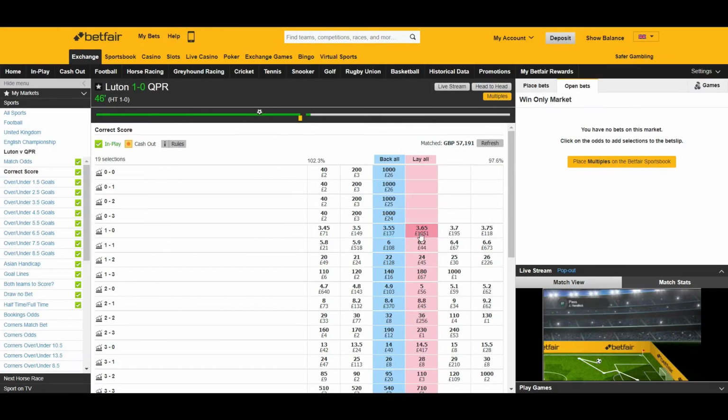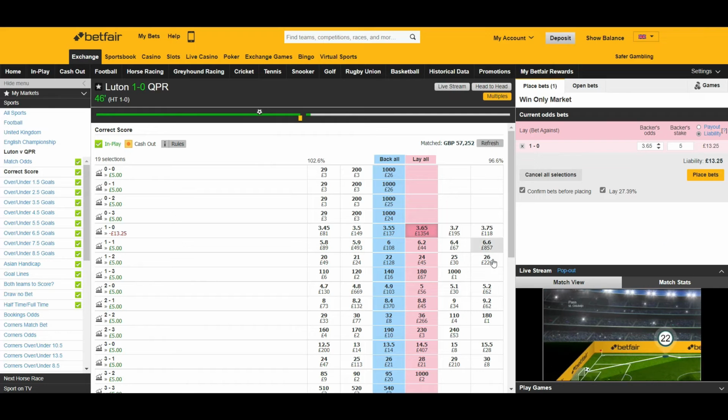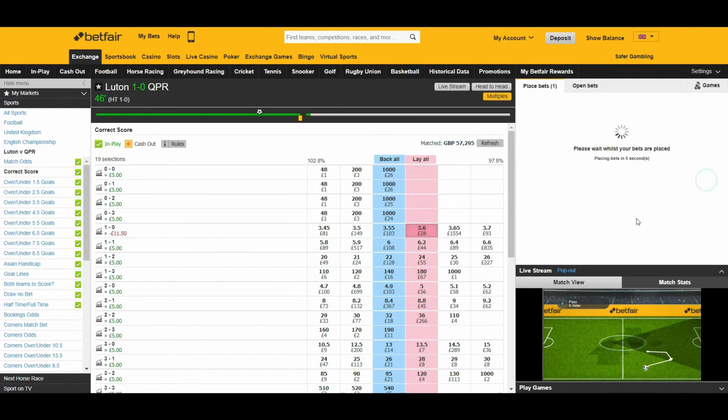Now in this next match, this is Luton versus QPR. Luton are already 1-0 up and we're in the 46th minute. The lay price is currently sat at decimal 3.65 and this will leave us a liability of £13.25. So again, to reduce our liability, we'll put in an order at decimal 3.3 and this will give us a liability of £11.50.